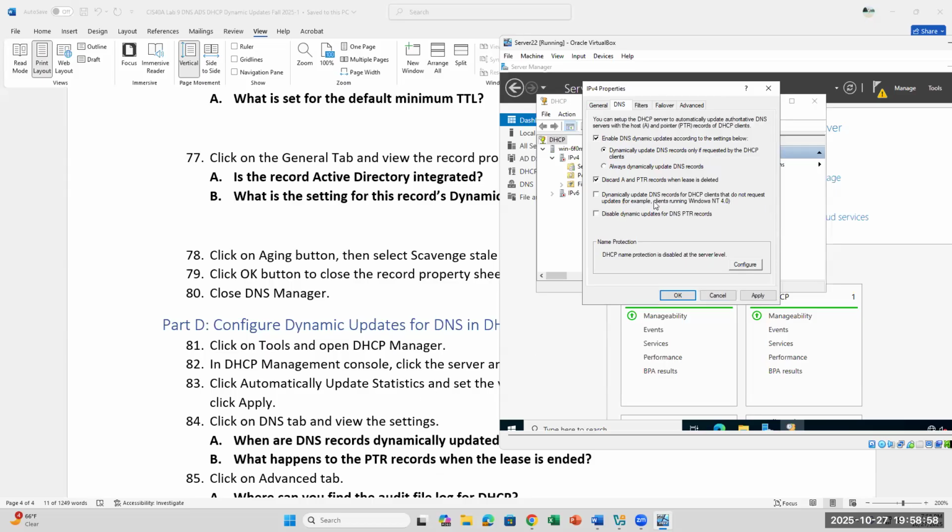then for the PTR, the pointer records, you can see that here. It discards A and PTR records when the lease is deleted. So after the end of the 60 days or the 90 days of the lease, those records for the client system get removed because it doesn't associate with a certain IP address anymore, right?